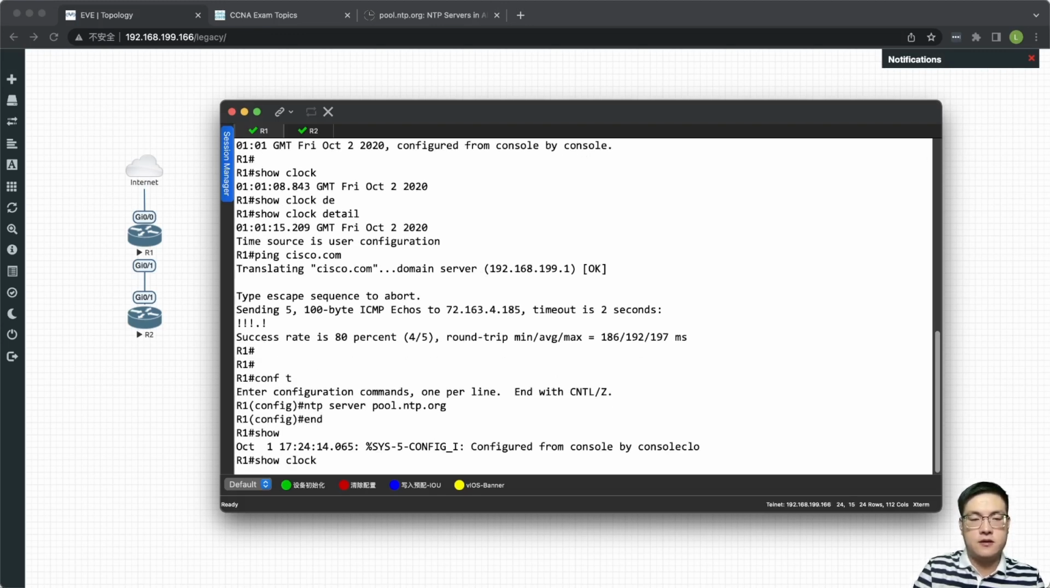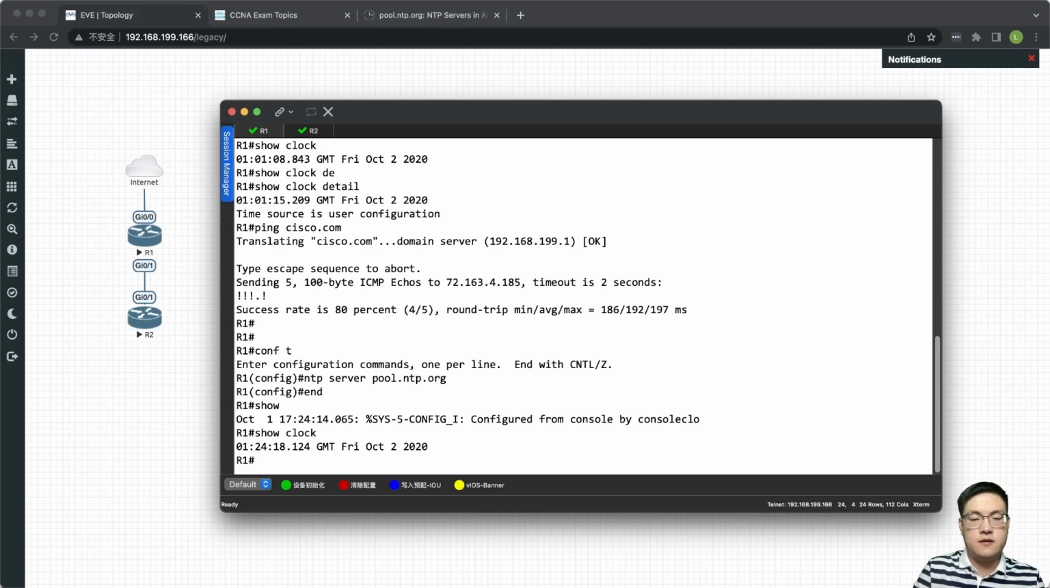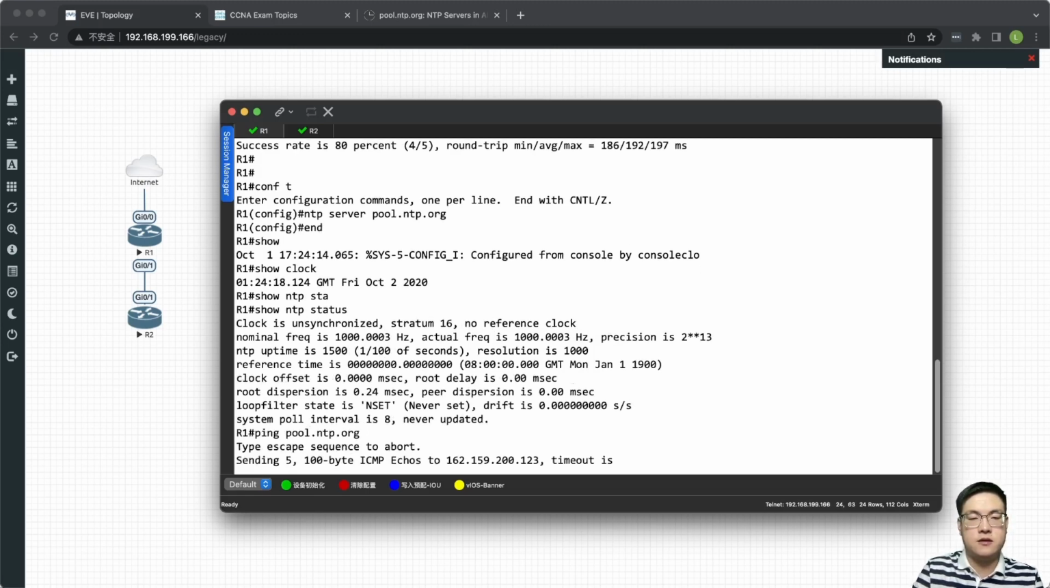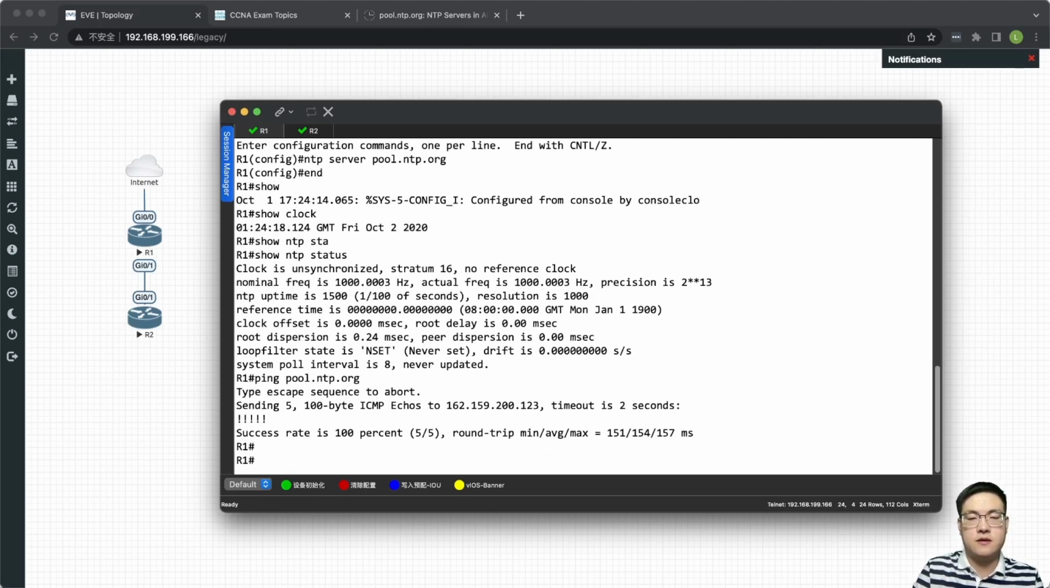Here, show clock, and the show ntp status is here. The clock is unsynchronized. We need to wait. We can ping pool.ntp.org. It's a success.